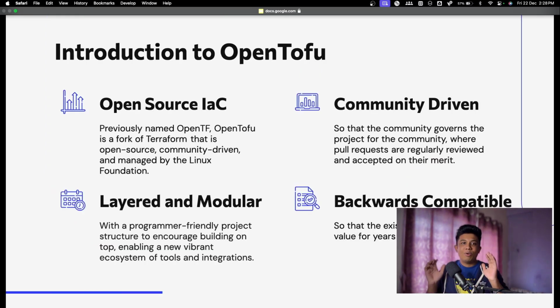So OpenTofu is an open source infrastructure as code tool. It's an open source tool that is similar to Terraform, and I will be explaining the relationship between OpenTofu and Terraform as well. It was previously named OpenTF, and OpenTofu is an open source fork of Terraform that is community driven and managed by the Linux Foundation, where it has been introduced very recently. So this is the quick overview of OpenTofu.